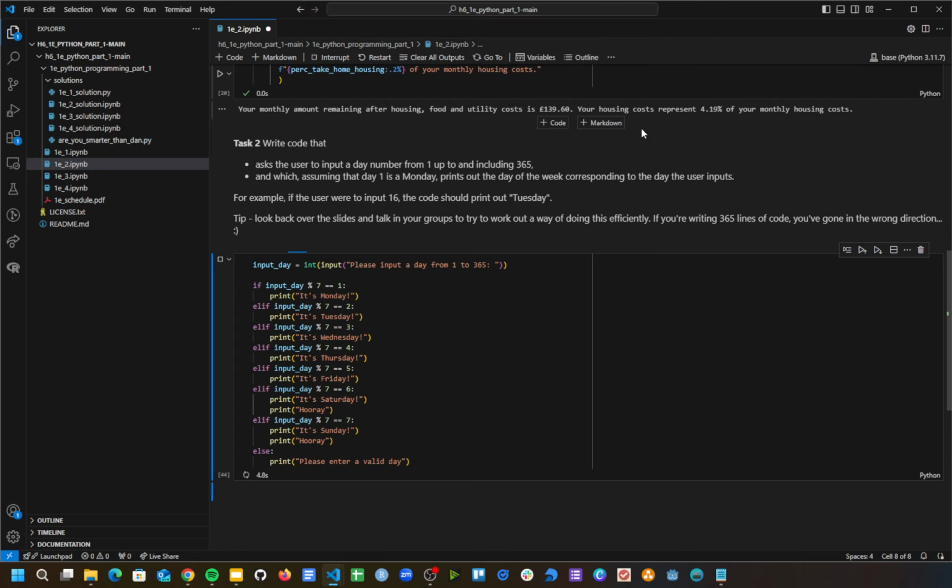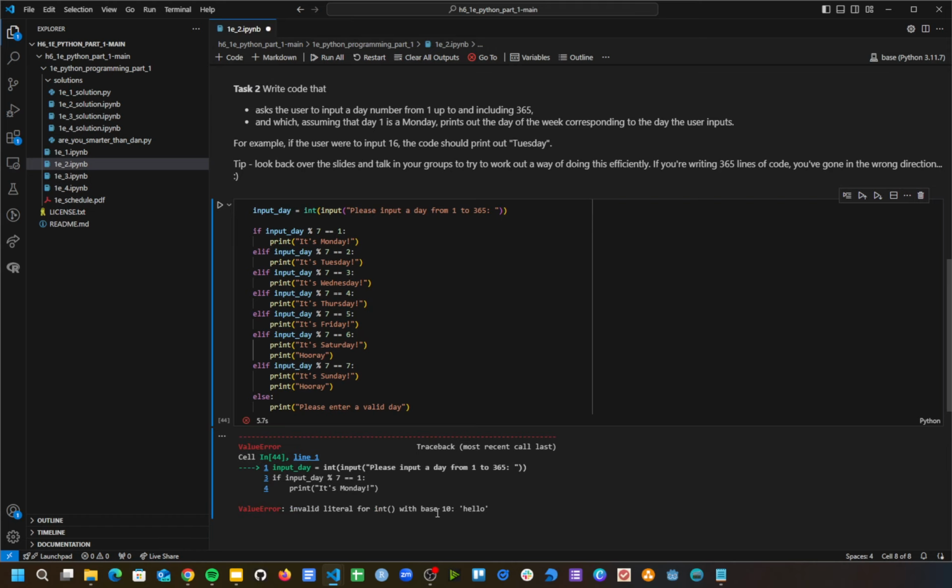I'm going to try entering hello, and in this case we've just got an error because we've tried to turn our input into an integer, and it goes, well, I can't turn hello into an integer, that's not a valid number.